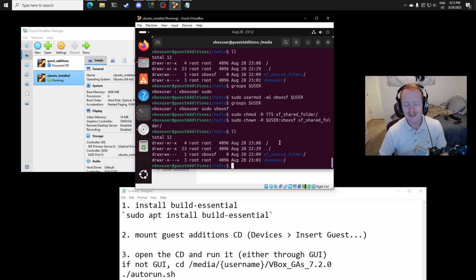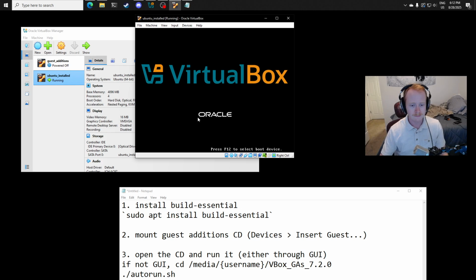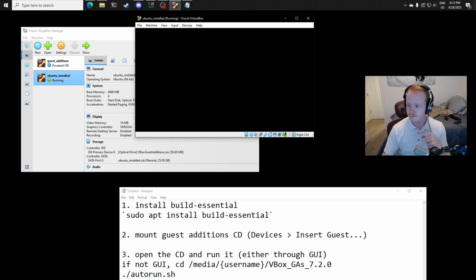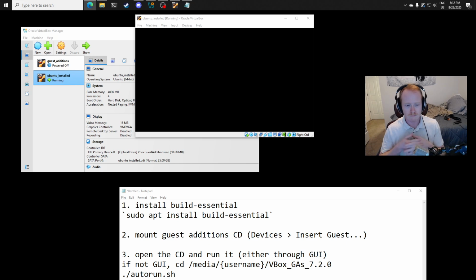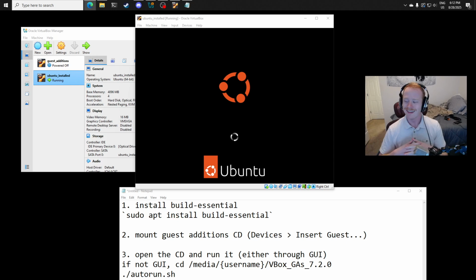So last thing we need to do is restart the virtual machine just to make sure that all of these changes go through. So file, machine, reset, and we'll give that a minute to come back up. I really wish I had my editing software right about now. Alas, I do not.